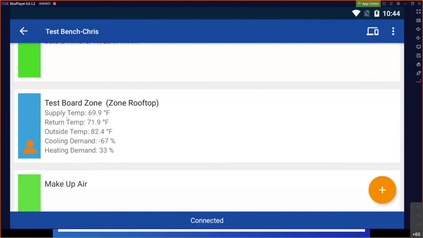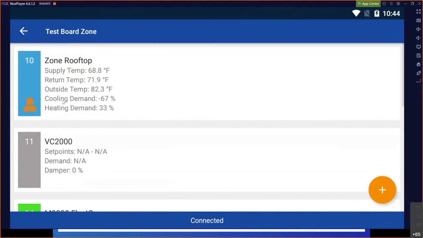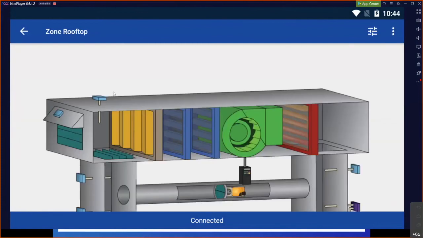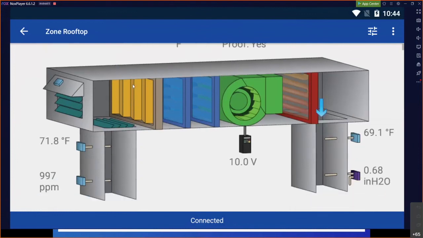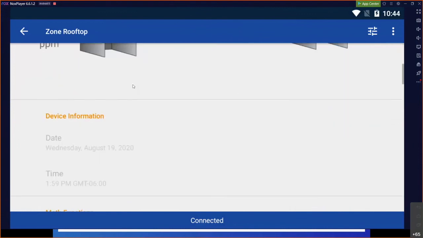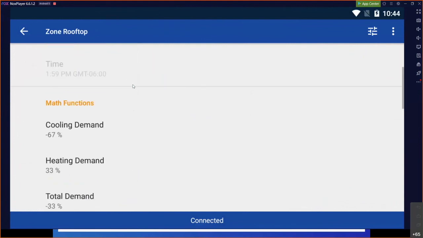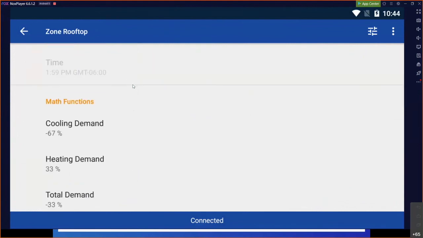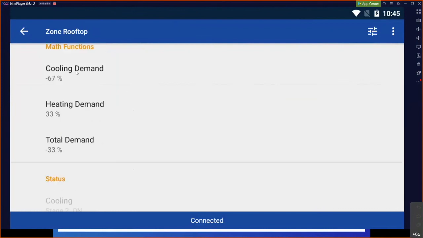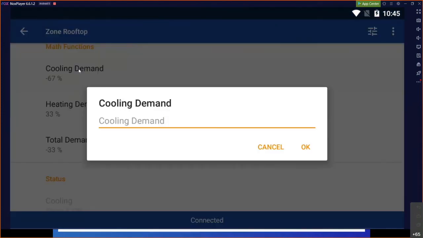Let's just go into this zone rooftop. This is that address 10 that we've been looking at. Graphics are going to be quite different. And again, the reason why I have to scroll on this is this thinks it is a small screen device, so it's operating like a phone-sized screen. So we can see our current math functions. You see how I have named those. If I wish to rename them, we can just tap there and give it whatever friendly name we need.